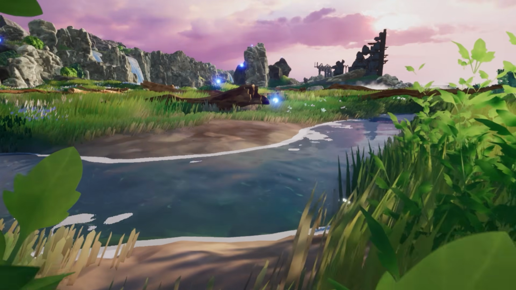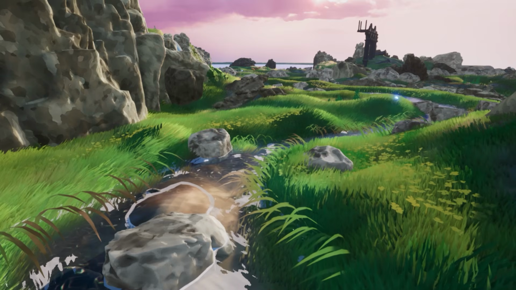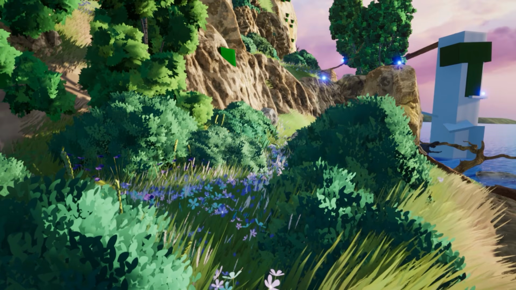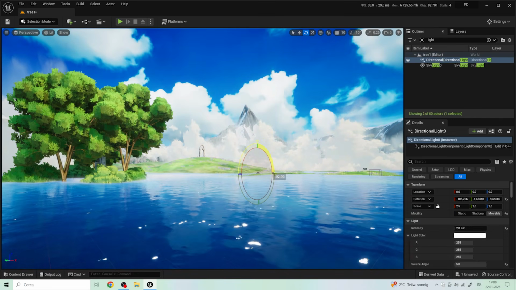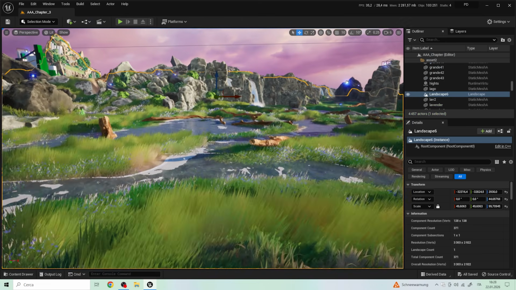If you start thinking about color this way, your scene will instantly feel more intentional, more readable, and more professional, even with simple assets.